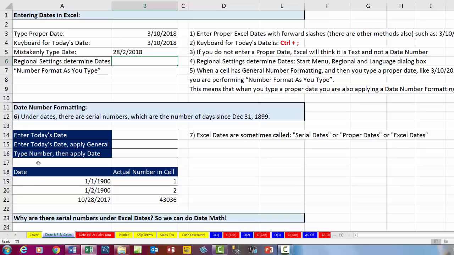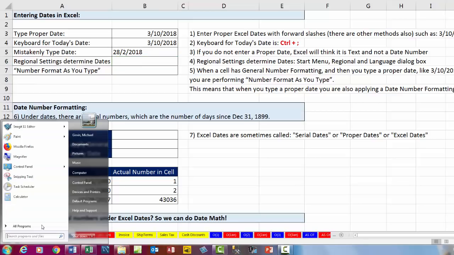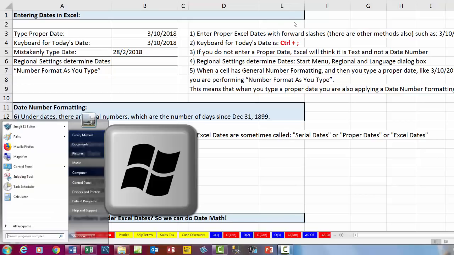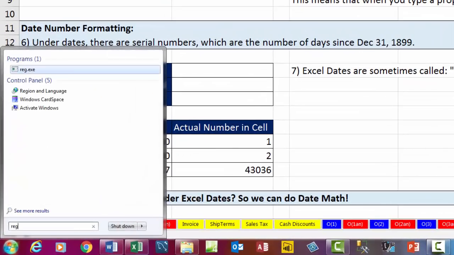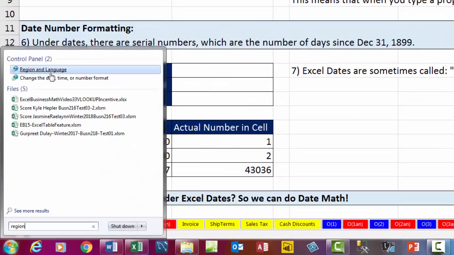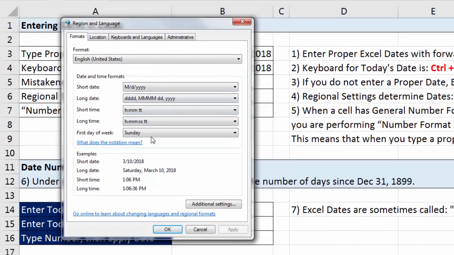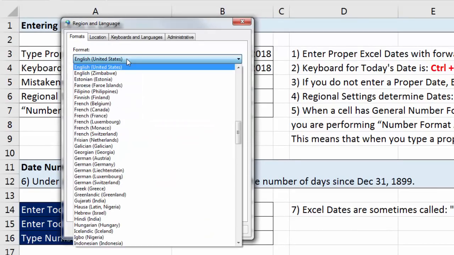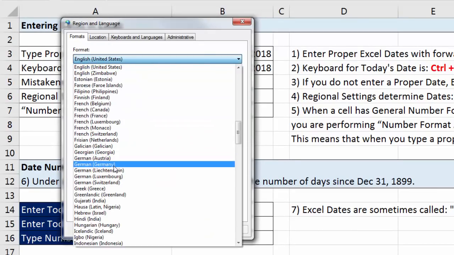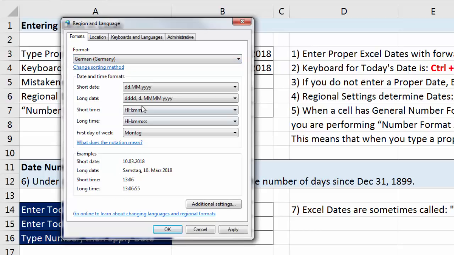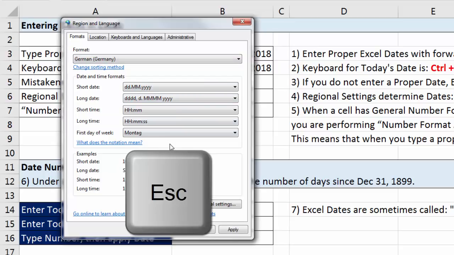Now, you can check your regional settings by clicking on the Start button or simply hitting the Windows key and then typing region. And there it is, region and language. If you click on that, there it is. There's what's defining how Excel interprets dates. If you change it, for example, to German right here, you can clearly see the day is first. Now I'm going to click Escape.